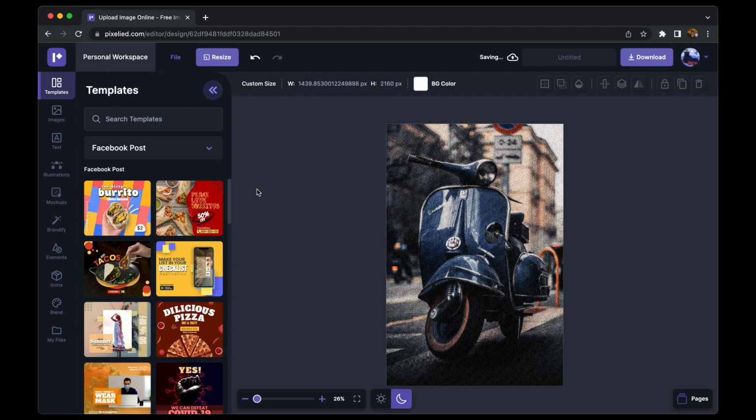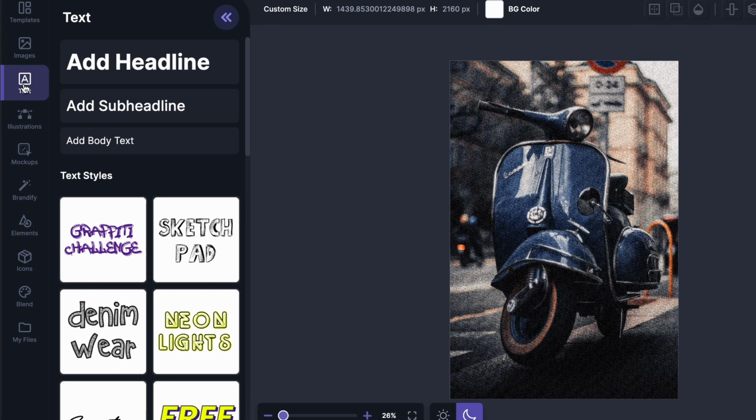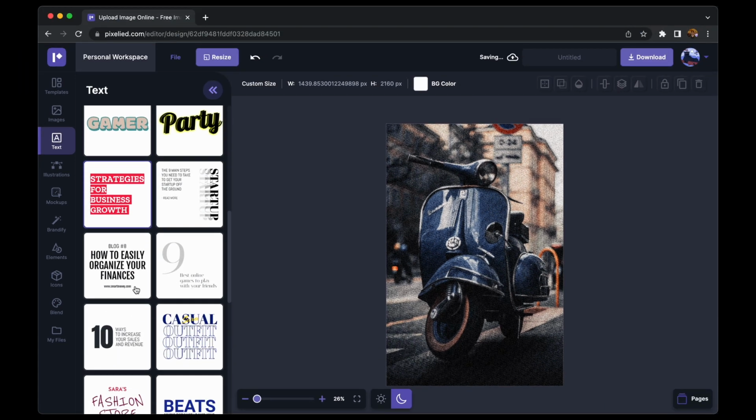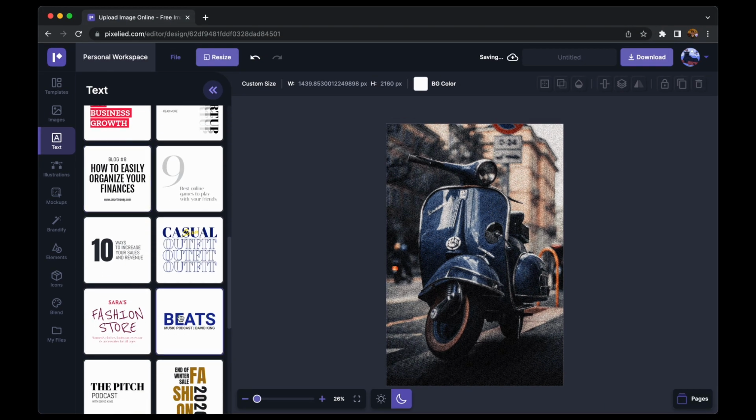So let's add some text to this image. Go over to this text tab and you'll see we have three options here. Now you can either choose from these or you can choose from these amazing cool text styles. So let's say I want this one. Just click on it and it will appear on your artboard. Increase its size like this. I want to place it right in the middle, up above here.